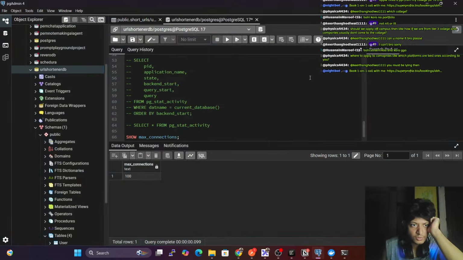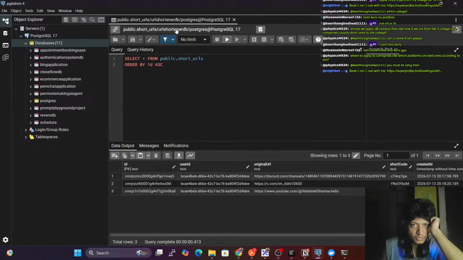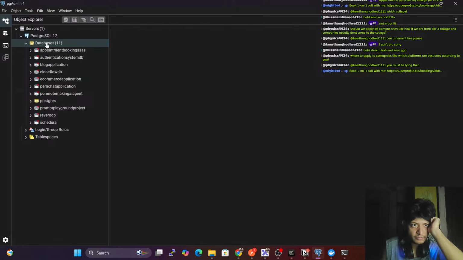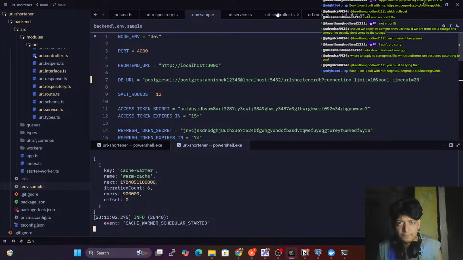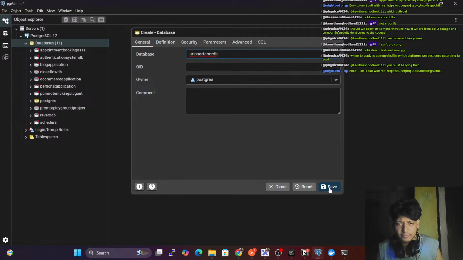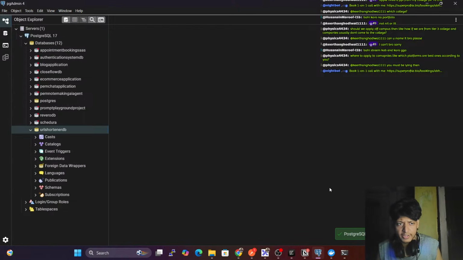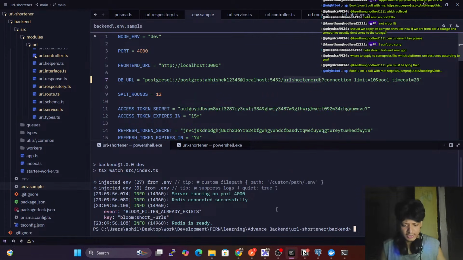Stop force. Don't save. Database, go here. Create. So what is the name of my database? Go here. URL shortener. Copy this. Save. Database has been created. Right. So now I can close this. I can close this as well.